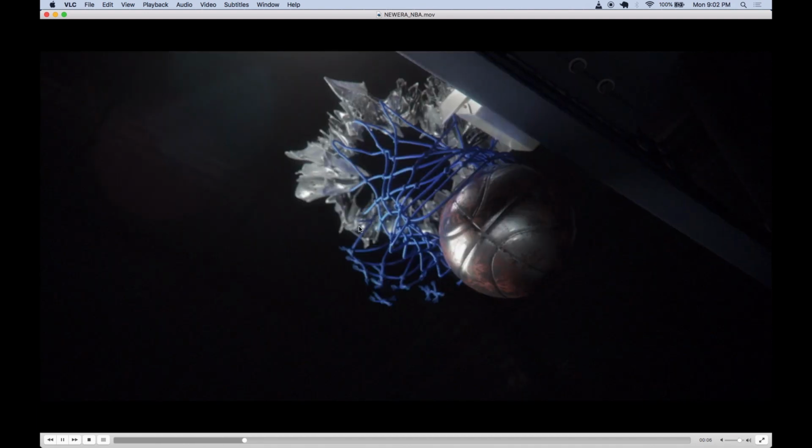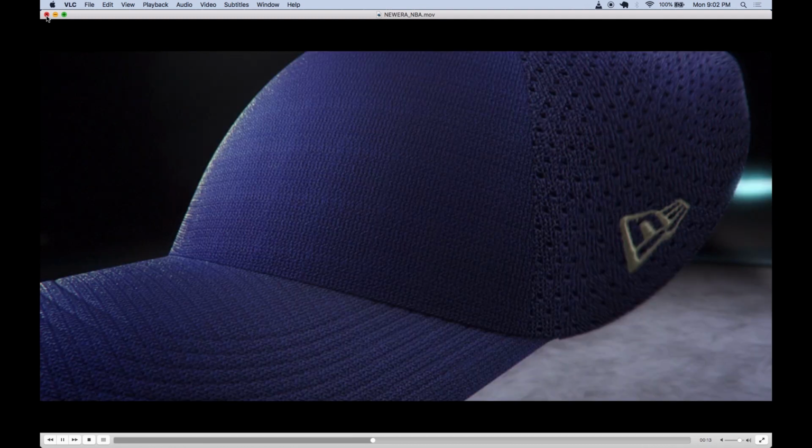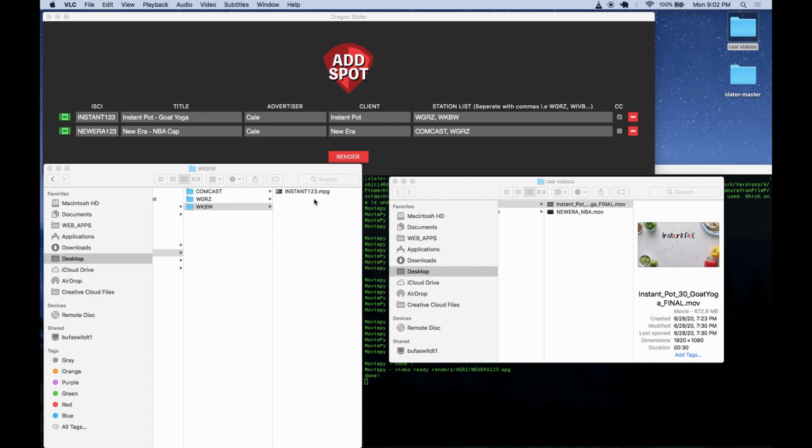And you are seeing the effects of my old computer here, struggling to play these big ProRes files. But that's just to show that there's no slate prepended on those. So if we go ahead and look at WGRZ first, we'll open this instant pot spot.